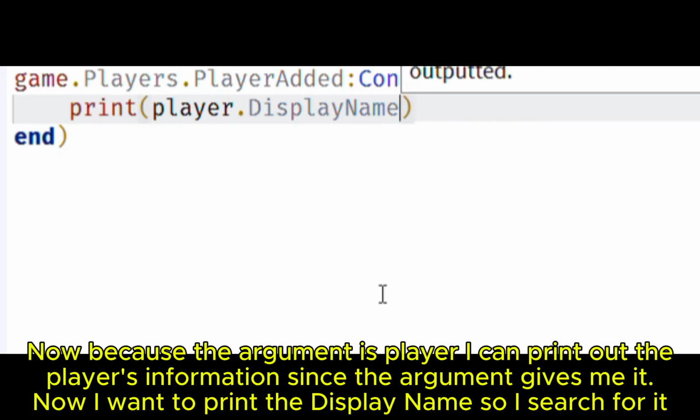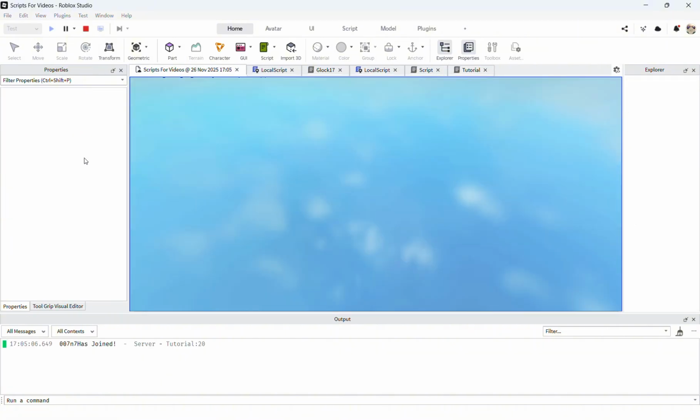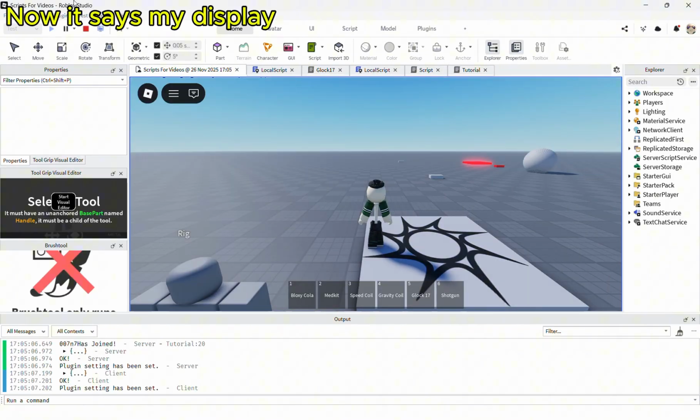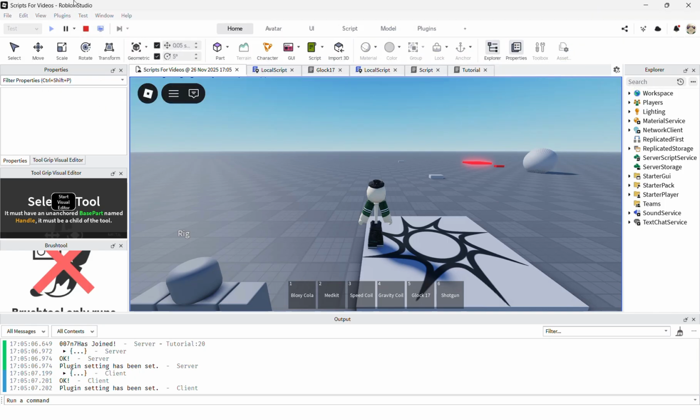Now I want to print the display name, so I search for it. Now it says my display name and has joined the game. By the way, when wanting to print both a local or argument with a sentence, for example if the argument is player, print player.DisplayName has joined the game.